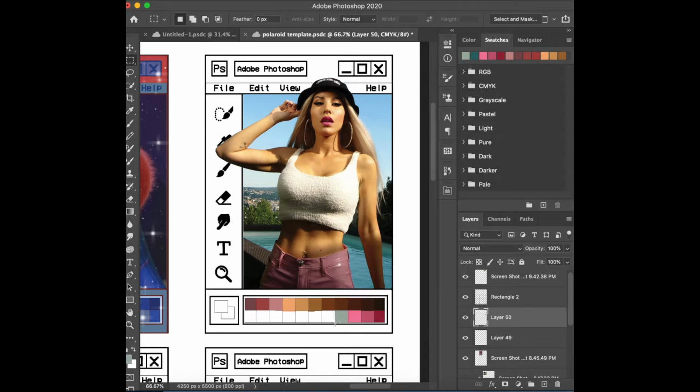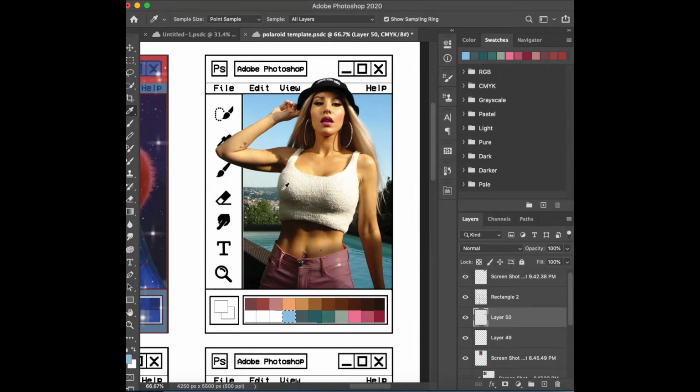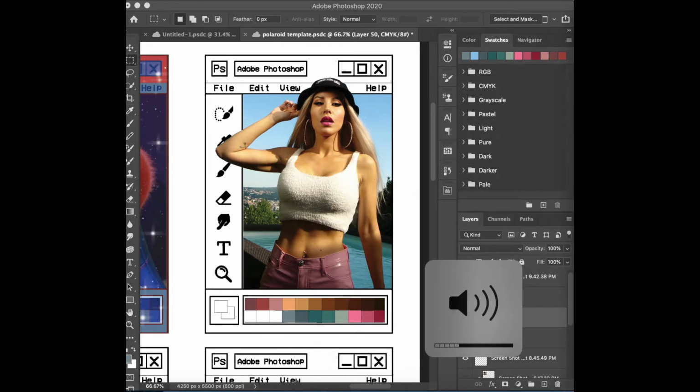I just think that that looks sort of the most visually appealing, but you can use the fill tool for this, which is Shift F5 on a Mac. Do not do what I did many times, which is Shift 5. That turns the opacity to 50%, and that's not what we want to do here.